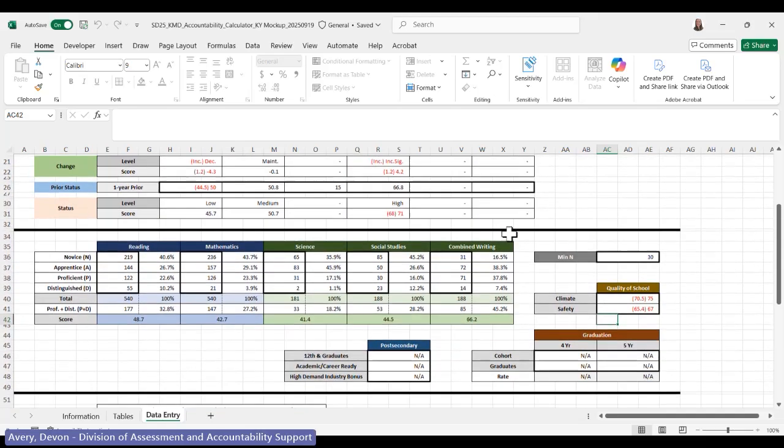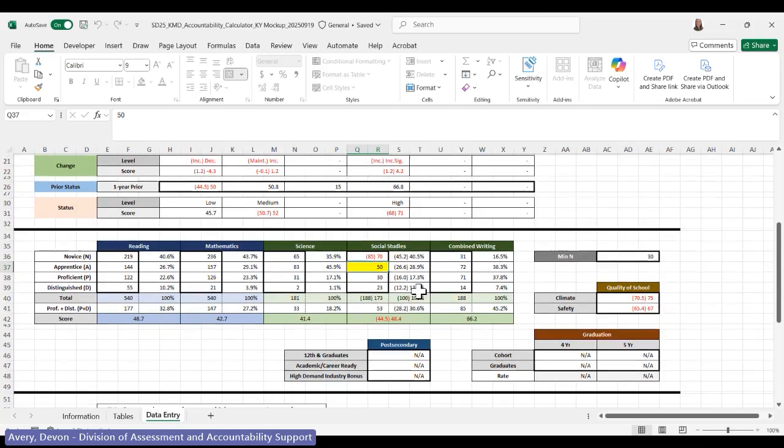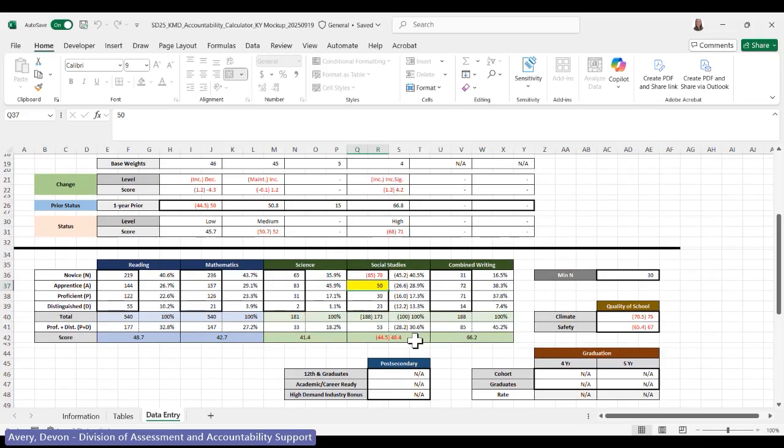You can use this calculator to project the impact of numbers in the performance data levels. Let's explore the effect of novice reduction in social studies. If you project a reduction in novice performance in social studies by lowering this number from 85 to 70, you'll see the change in the percentage of each performance level, as well as the overall social studies score.